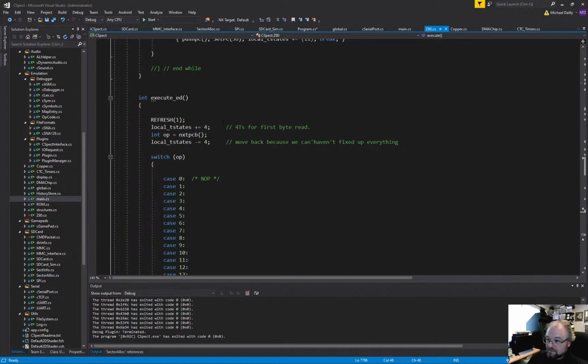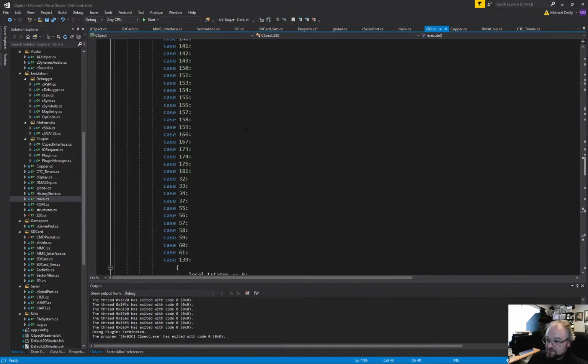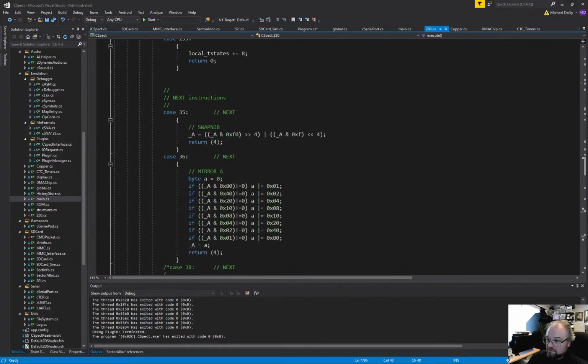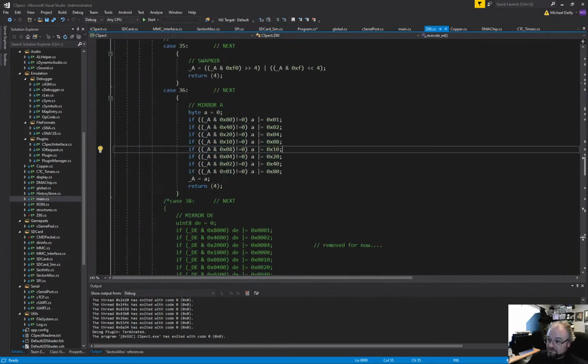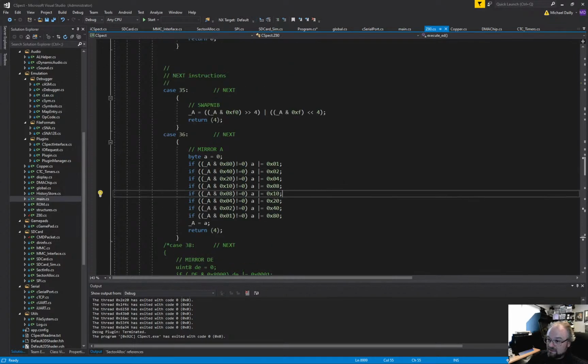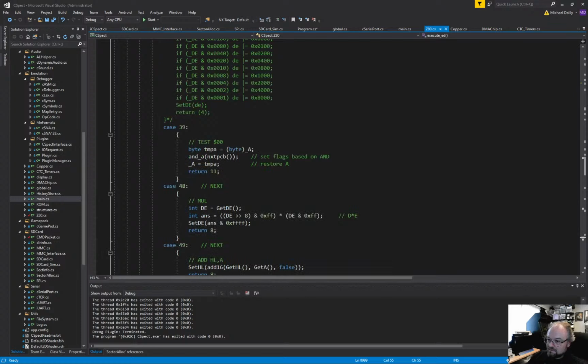So execute ED. This is where a lot of the next instructions come in, where we've added custom instructions. But it does it as you'd expect. It just gets the values, does the op, and returns with the number of T-states that it's going to take. They all tend to take fewer T-states than the other ones. So again, there's the 11.